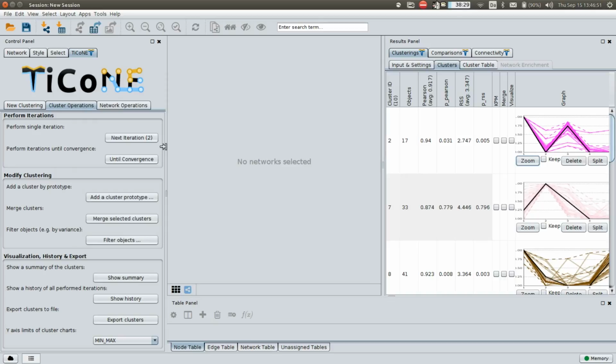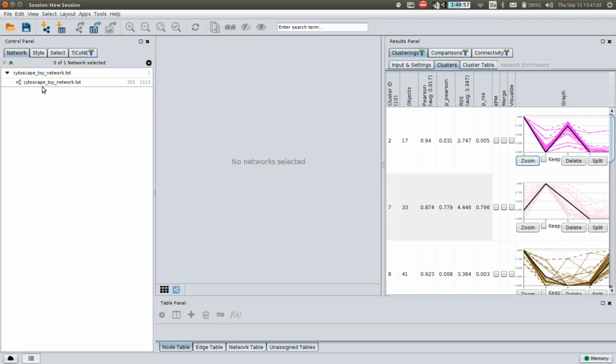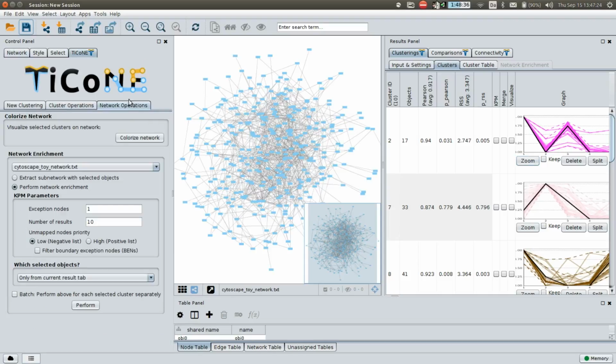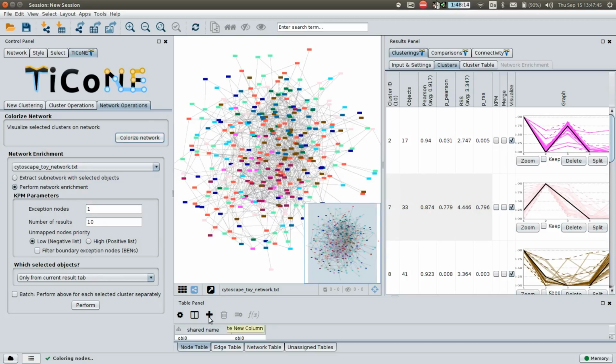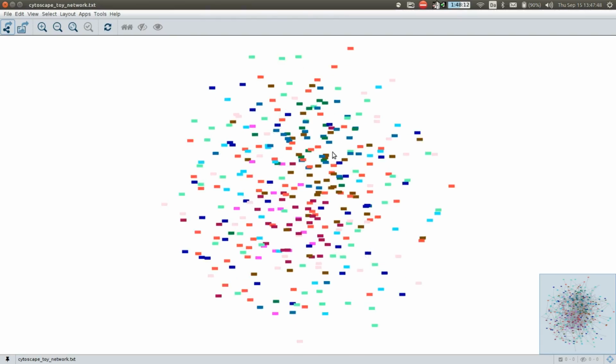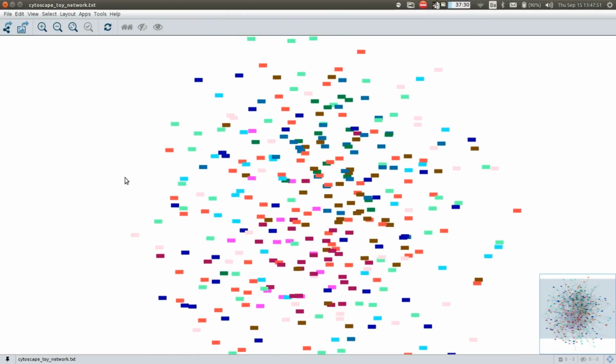So now we have a clustering and we have imported a network. So maybe we are interested in seeing how these clusters are located on the network. And we can select network operations on the left side. And here we see the colorize network function. For this function we need to select a set of clusters which we want to visualize or colorize on the network. I'm just going to select all of them, and then we click the colorize network, and we see that the nodes of the network are colored according to the clusters they belong to.